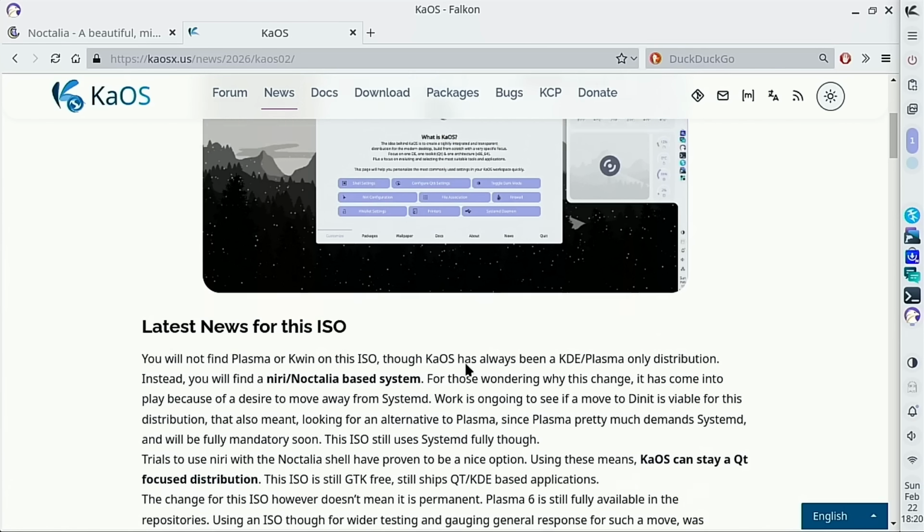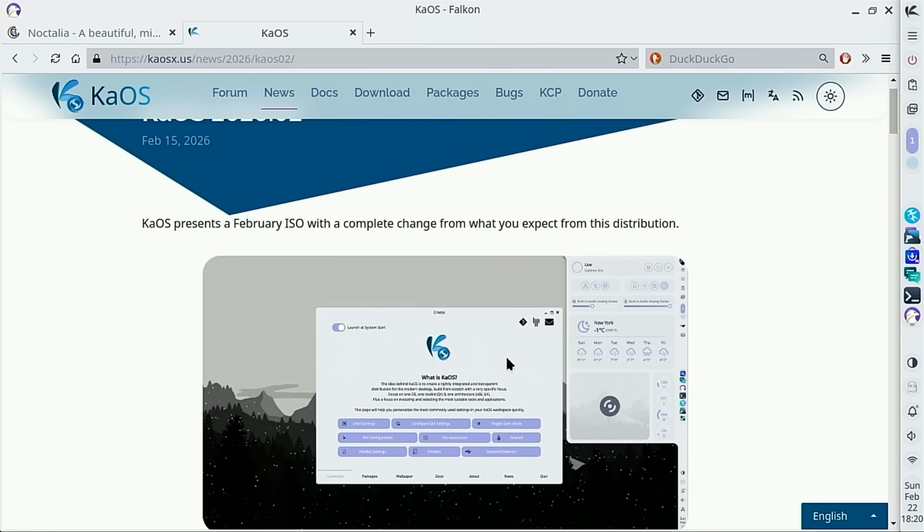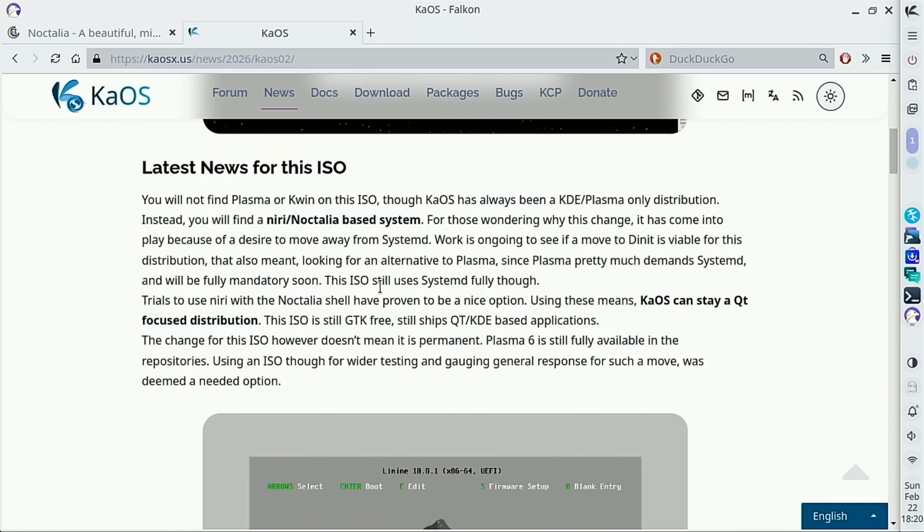But let's go ahead and have a look at the changes here. So obviously they kind of did this based on this false assumption that in order to keep running Plasma, they're going to be forced to be systemd only, which is not true. And what's hilarious is that the system by default ships with systemd. Very interesting.